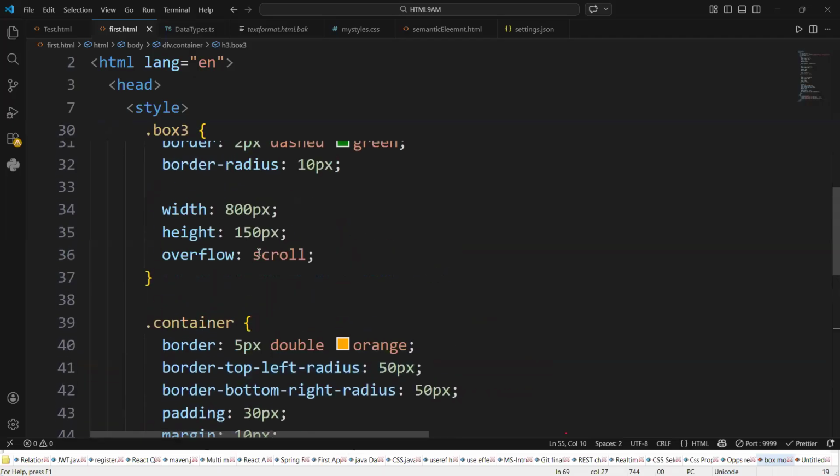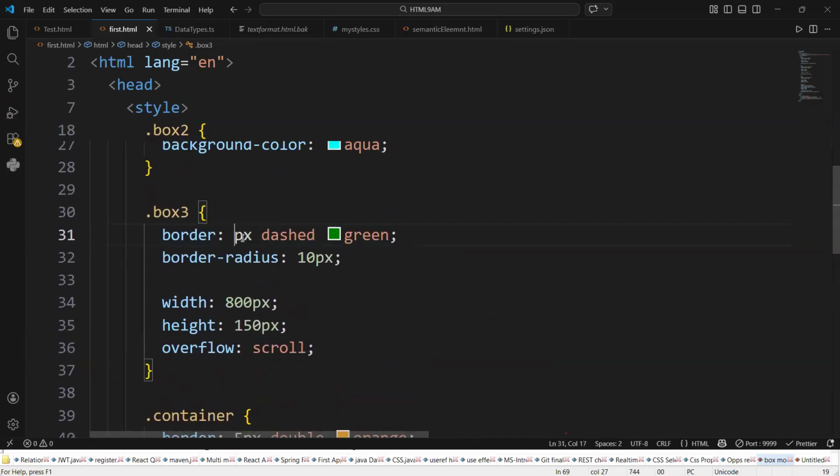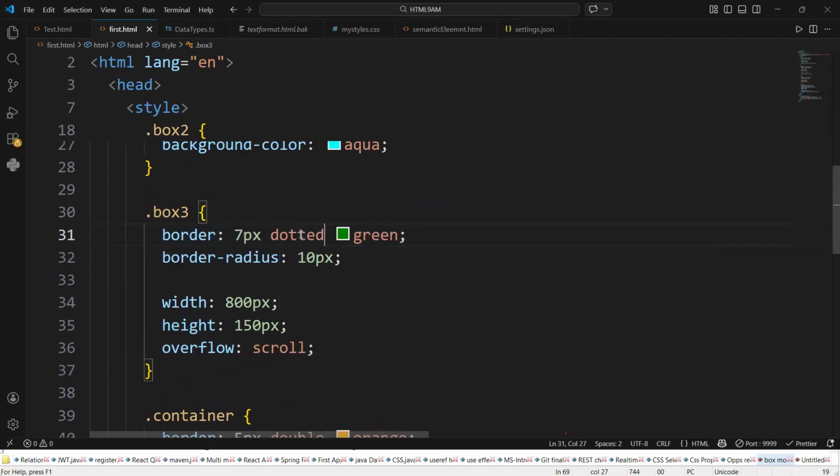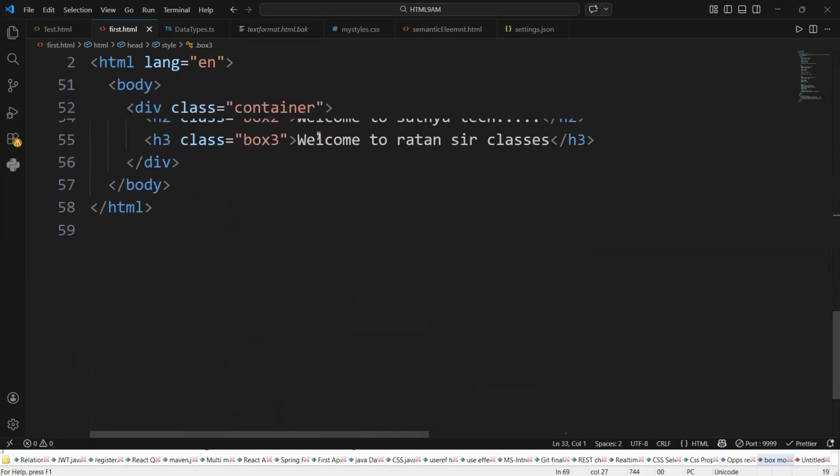And you can take the box 3. Yeah, this is like 7 pixel. Double border, dashed, dotted red. Yeah, border radius like 20 pixel. Height of the border and width of the border.